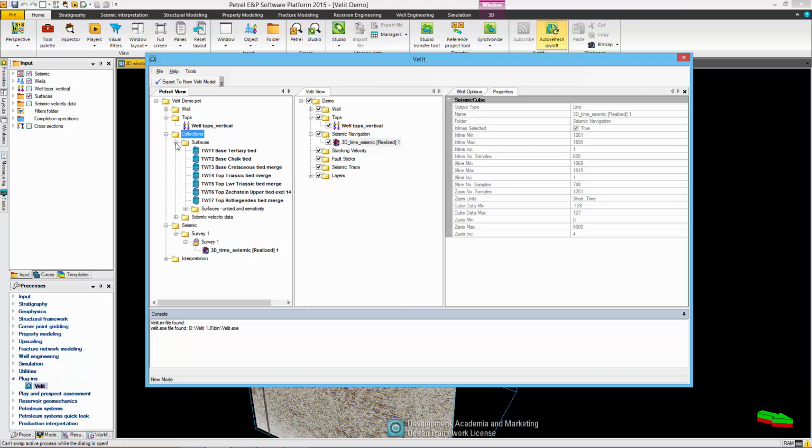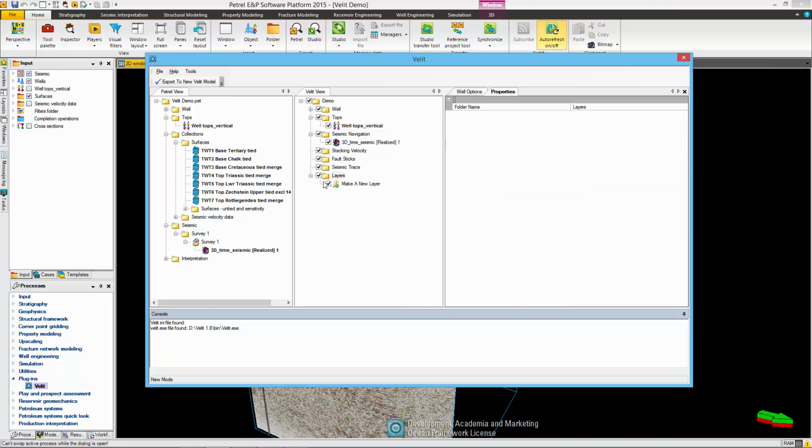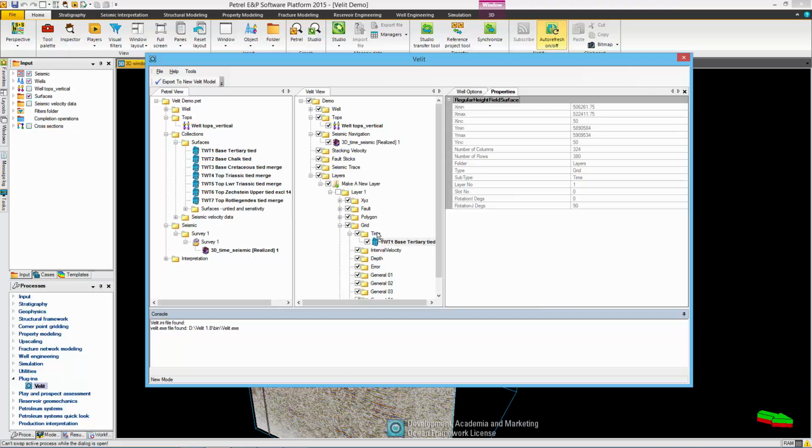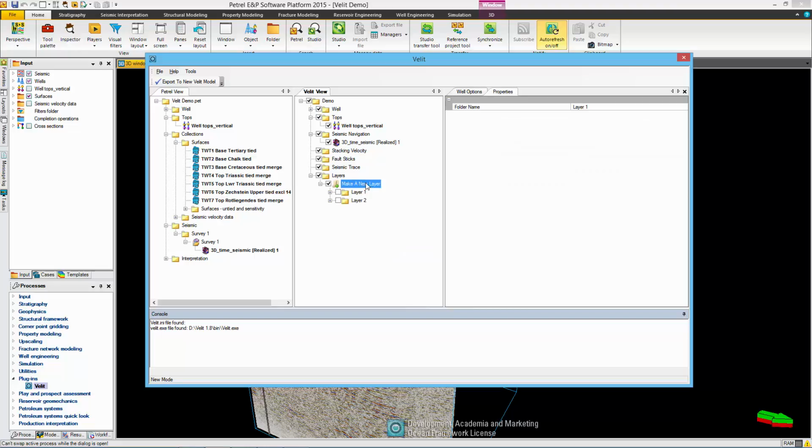The key to building the Velit model is the selection of the interpretation in the form of the surfaces or grids. The model building process begins in Velit DE. We define the number of layers that we are going to use in the modelling process. These layers are defined in chronostratigraphic order, and by opening up the Layers folder we find a Make New Layer button. Pressing this creates a folder to drag and drop the time surface into that layer.